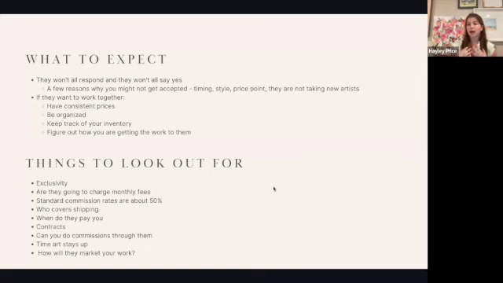Who covers shipping? I'm an online gallery, so a lot of my artists will ship directly to the customer and I will reimburse them for shipping, but that's something to ask because a lot of people ask, should I build shipping into my costs? Should I charge for shipping? Those are important things to consider.